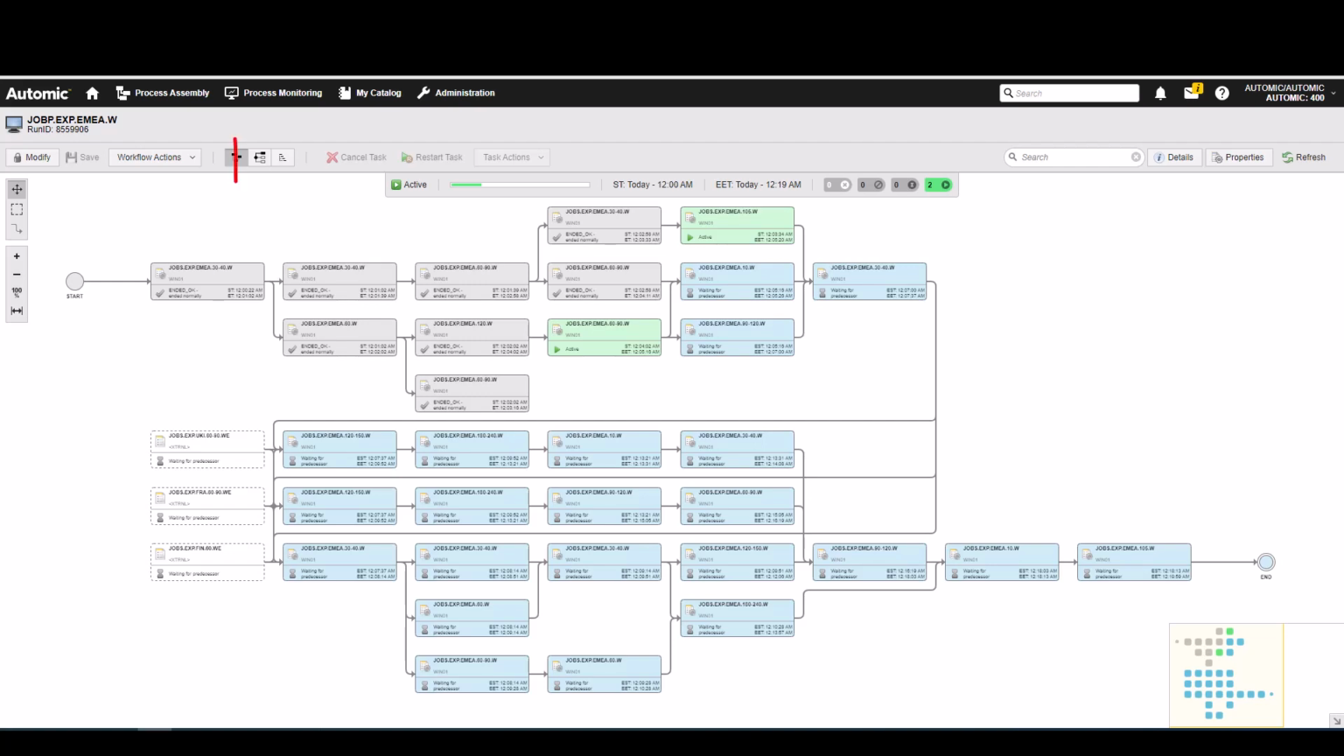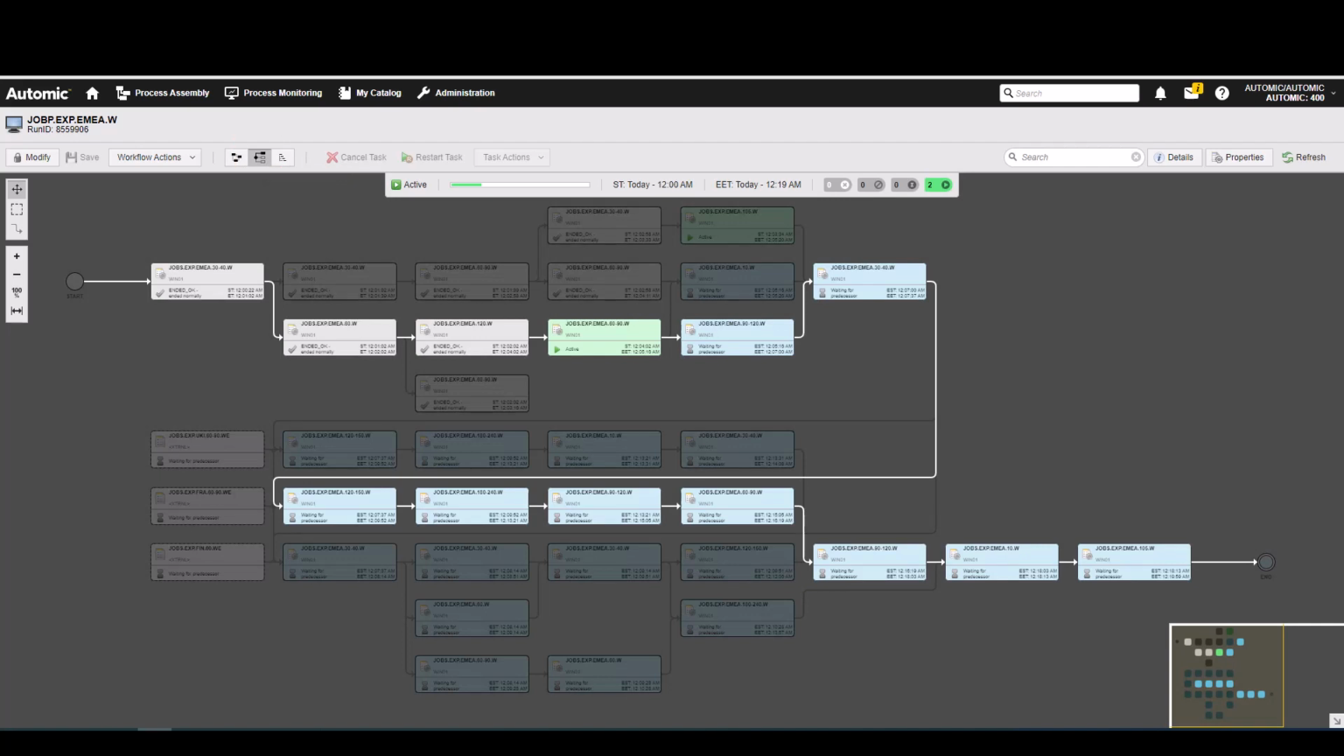Let's click the Show Critical Path button. Now we can see what jobs are on the critical path for this specific EMEA workflow. However, what about the critical path for our other geographical hubs? Unfortunately, this is one of the limitations we spoke about earlier. It's just not possible to see the entire critical path from this view.